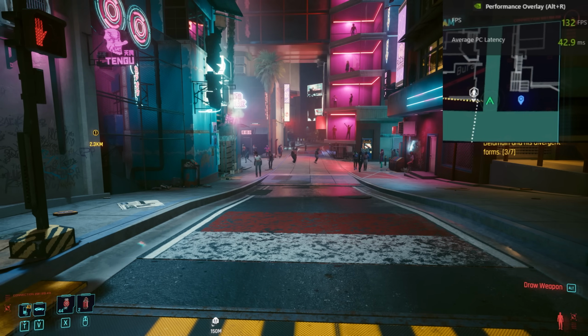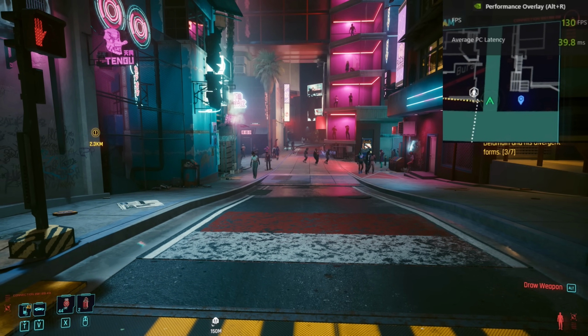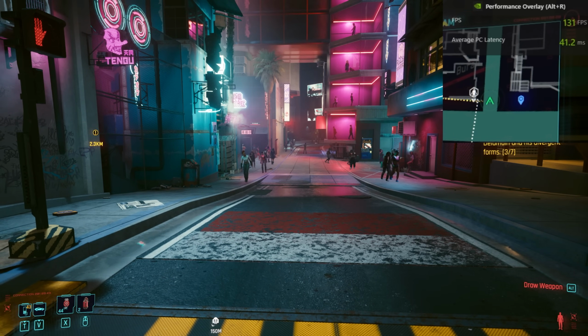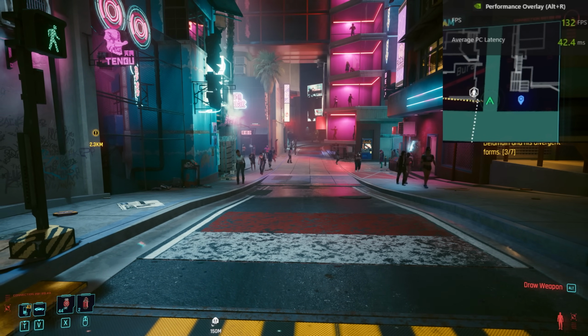It's the same as going from 110 to 120 frames per second. You won't be able to see or tell the difference unless you've got a frame rate counter. All right, but let's have a look at another game quickly.